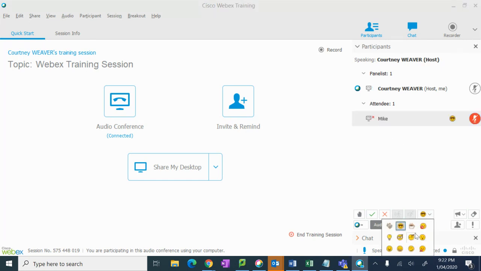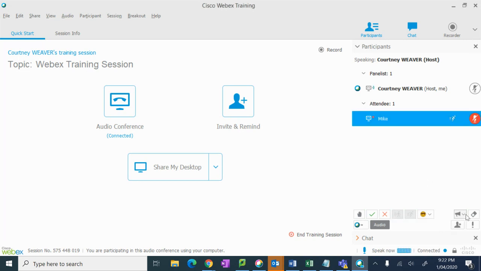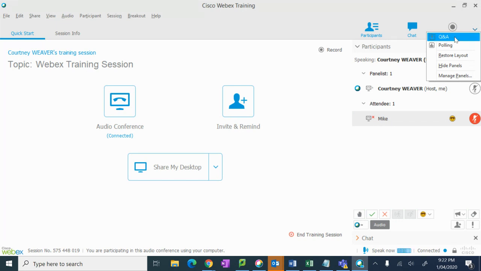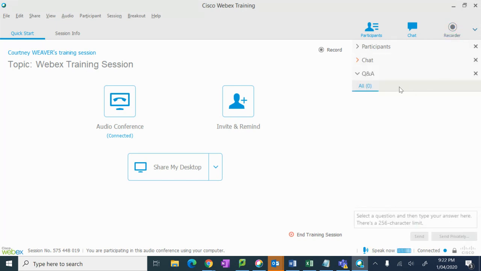You can also get them to give you emojis if you want. And the other features, if you go here to this little drop down, you can run a Q&A session. So if you can just leave this going, and students can ask questions, and then you could get to it at a different point in time during your presentation. You could, at the end, come back and look at all the questions that they've given you.